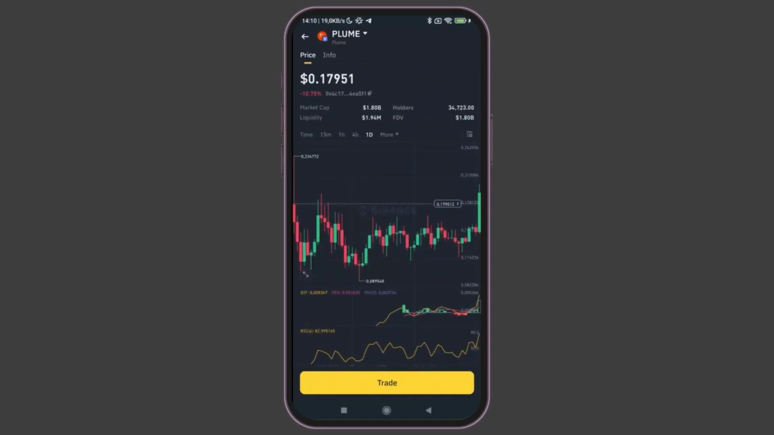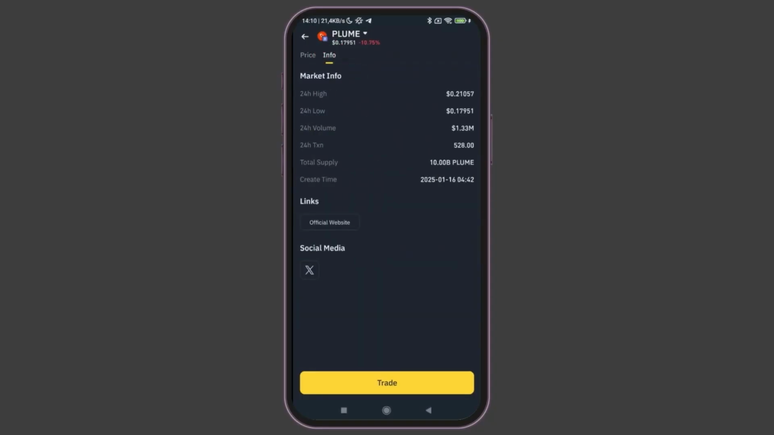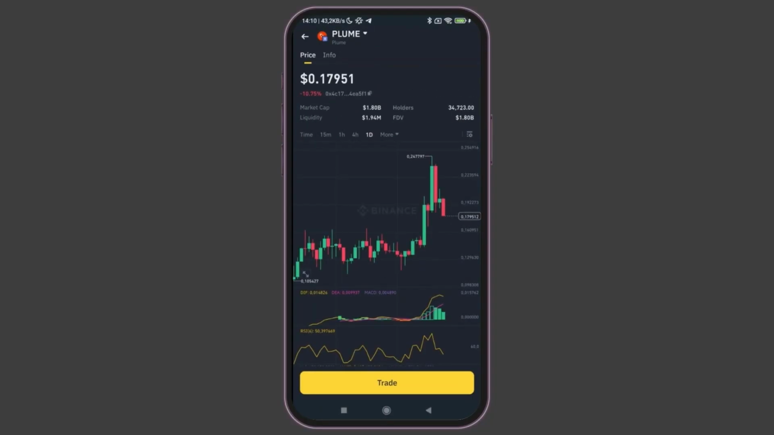In the top left, there is an info section. Here you can see the 24-hour trading volume, highest and lowest prices, and total supply. You can also access the project's website and social media from this section. This applies to all listed projects.